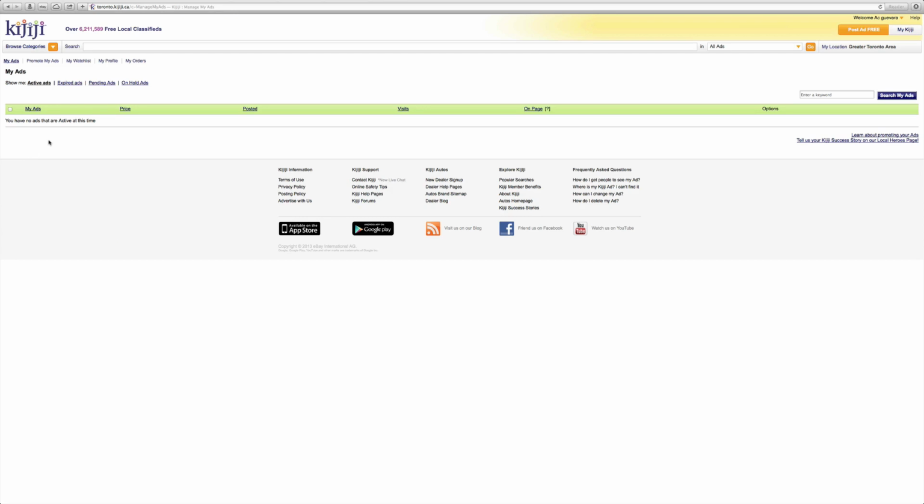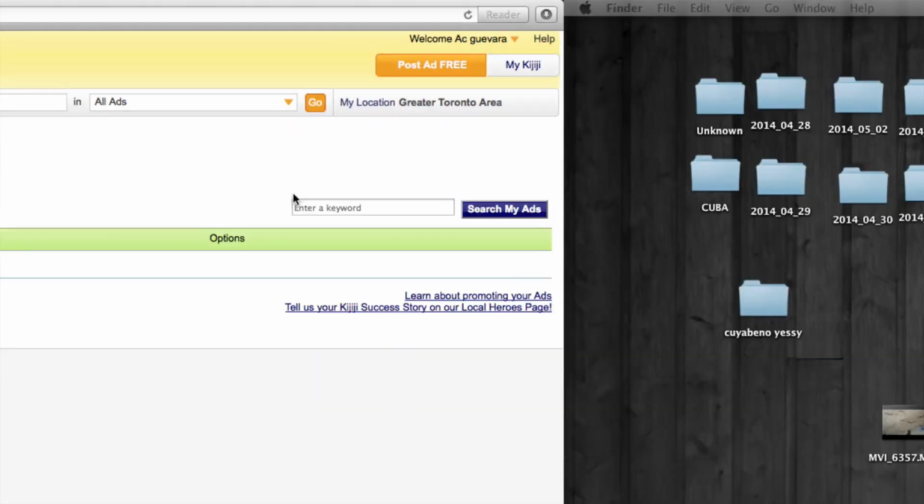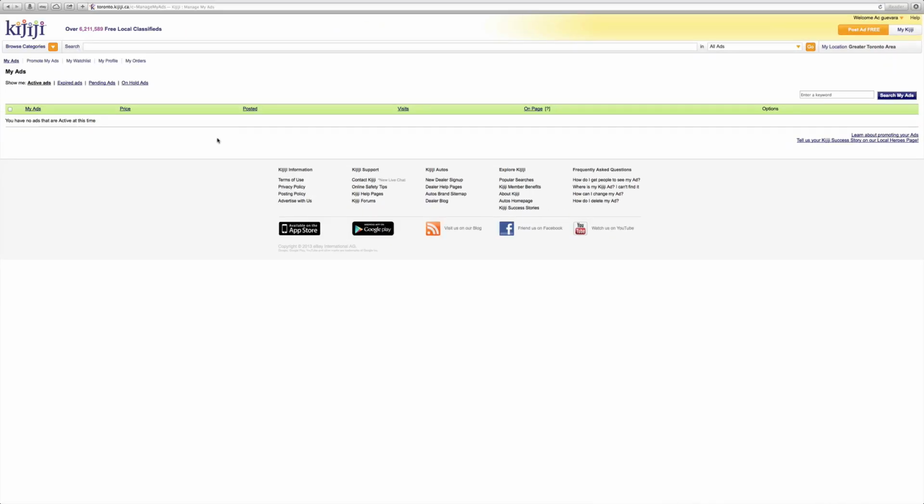But if you had stuff listed, it will tell you right here which ones are active and which ones are not. So all you have to do is go to your right side, my Kijiji, and there you can see it. There you can delete your stuff. Once you sold it, make sure to delete it so you don't get any more emails or phone calls. You don't have to put your phone number every time, so don't worry about that if you don't want that.